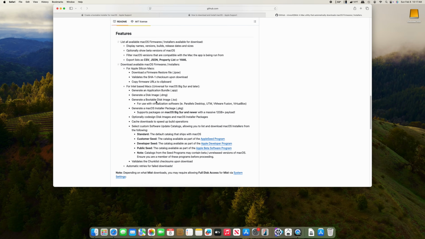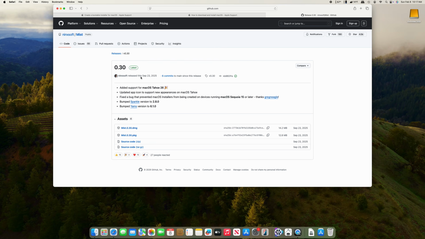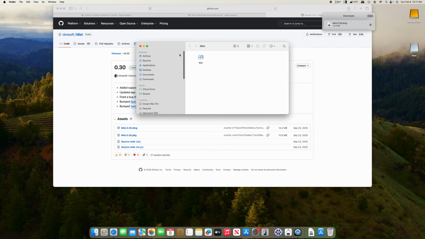For an Intel Mac, you can do things like generate a disk image, generate a bootable installer, I missed what the next one was, but it does things that you can't do on the Apple Silicon Mac. So we'll go ahead and go to the latest revision of this software and pick the DMG file. I don't know what the difference is between the DMG and the PKG. I think they both work, but it downloads very quickly, and I'll go ahead and open it up here. Double click on the Mist icon and open it up.